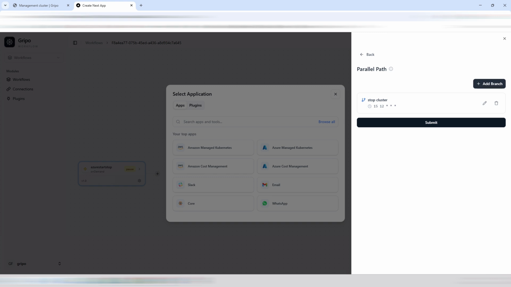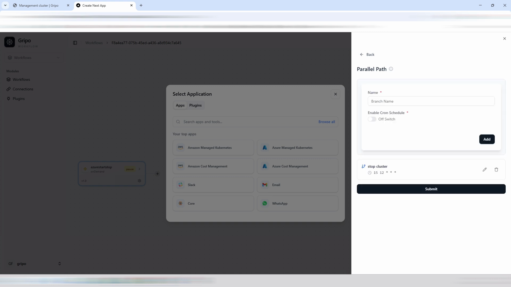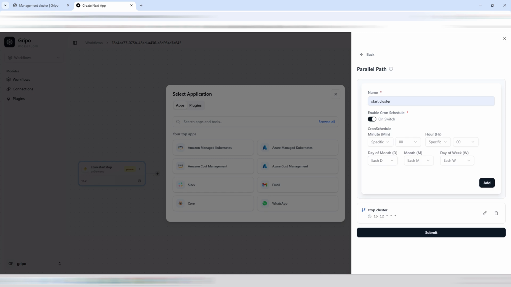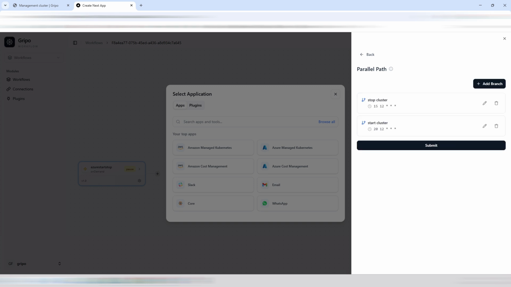This will handle the start cluster schedule. In the same way, just add the name start cluster, enable cron expression and give the schedule time when it has to start the cluster, and it will start automatically. So I will give the UTC time 12 past 20. Once everything looks good, click on add, and now we will click on submit.